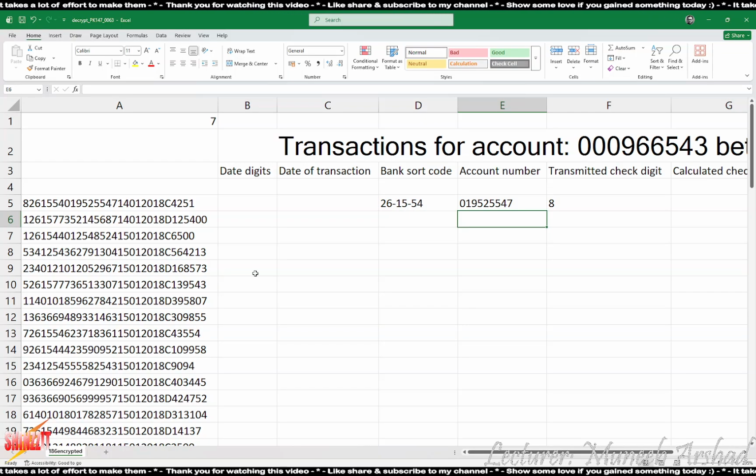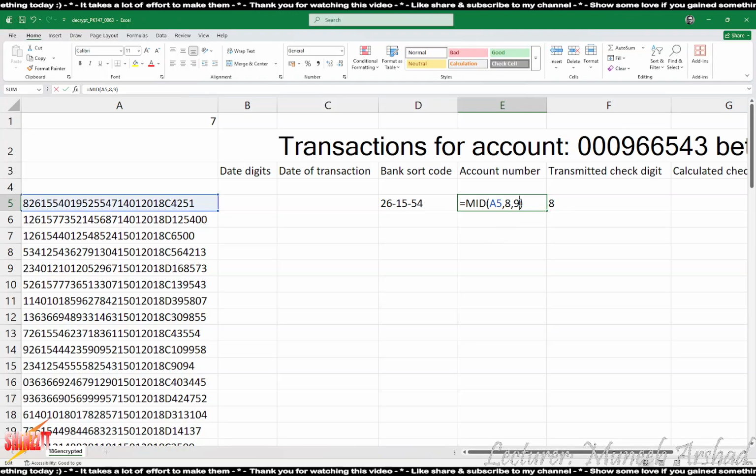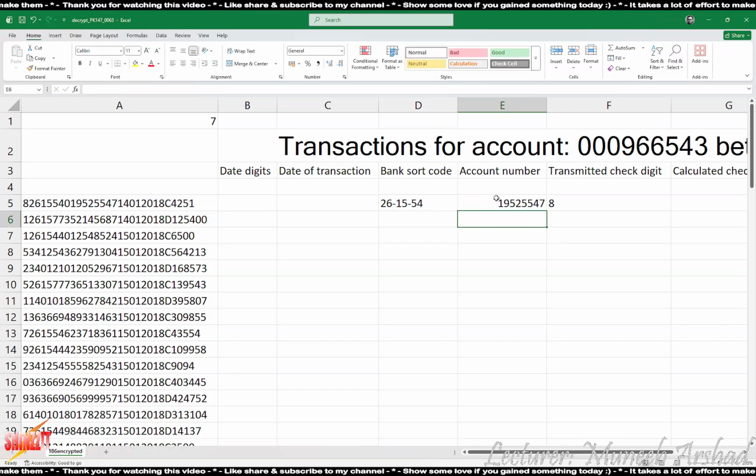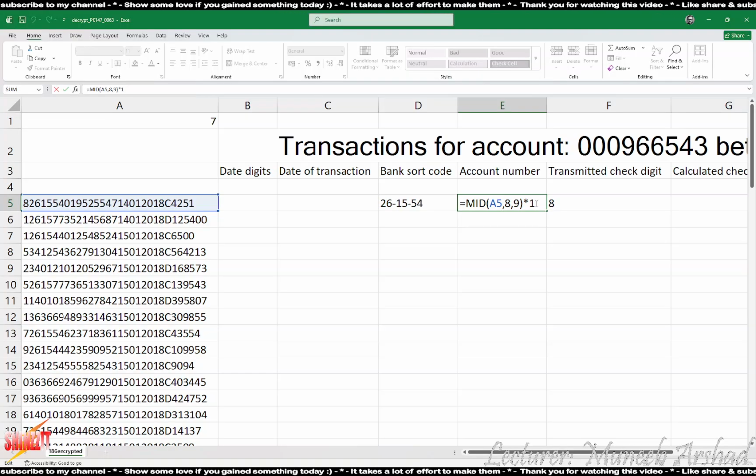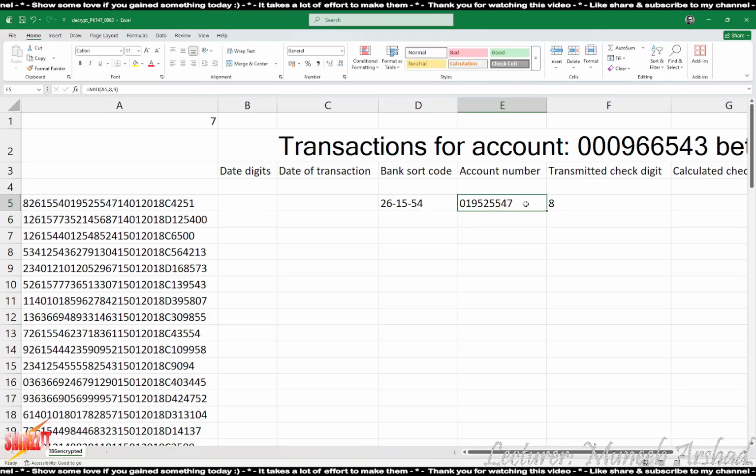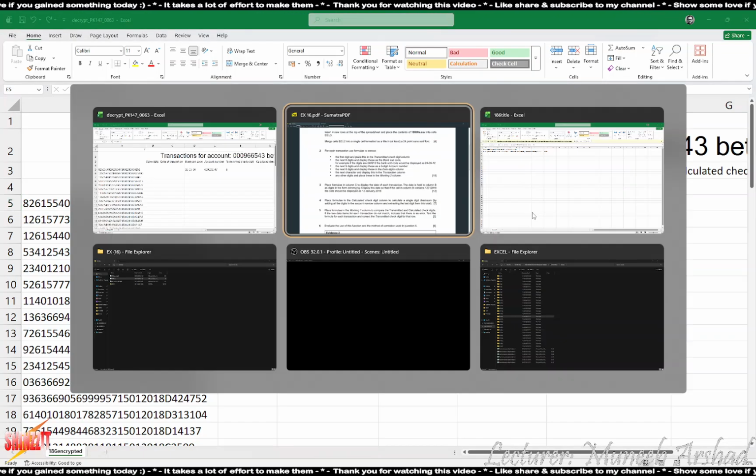Account number. Yeah, it says account number, but we do not multiply this by 1. Why? Because look at the first entry that we took out. It has a leading 0. So if you multiply this by 1, the 0 is going to be ignored. It will be converted to a number, but the 0 is no more there. So the account number needs to be of 9 digits, not 8. So in order to avoid this, we are just going to leave it as it is. This is our account number. Do you understand?